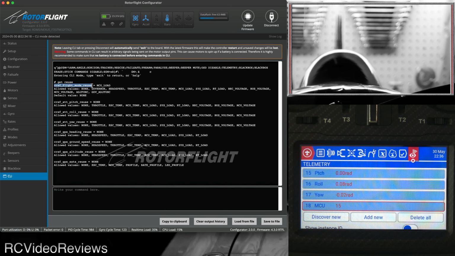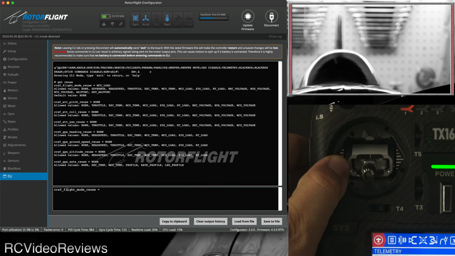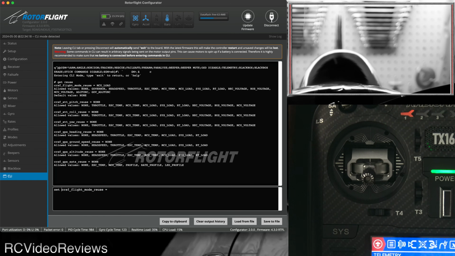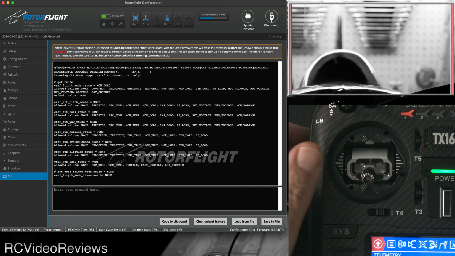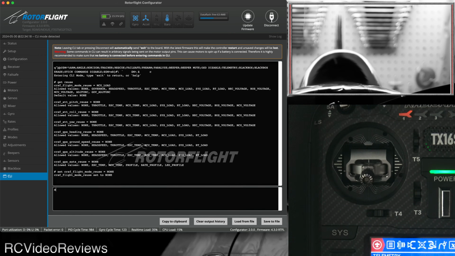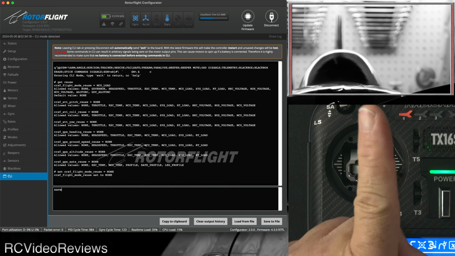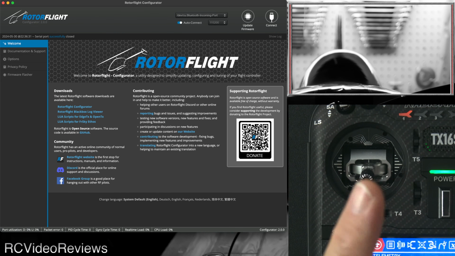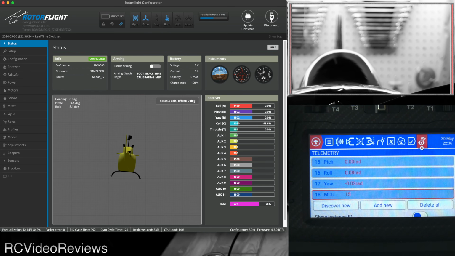I'm just going to copy this text, highlight it. I'm going to right click and hit copy. I'm going to come down here and hit paste. And we need to put the word set in front of it. So set CRSF flight mode reuse equals, and I'm going to say none. And what that means is I'm no longer remapping. Now, after I say none, the key is to type the word save and hit enter. And when you do that, it reboots the controller. And then you'll see right here that it says now disabled, okay? So that's no longer MCU.